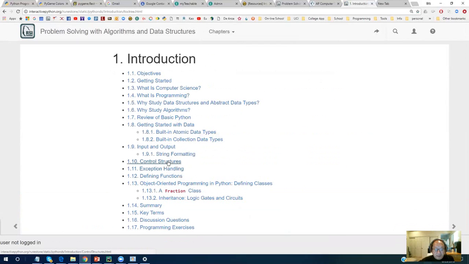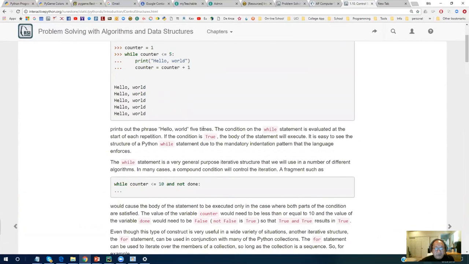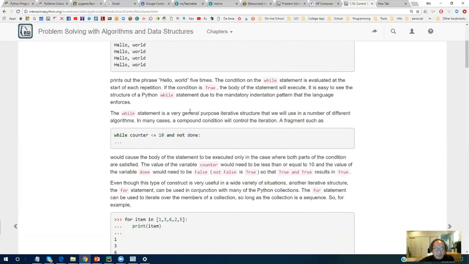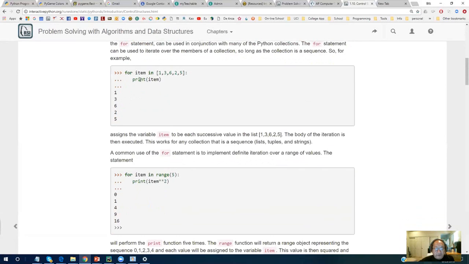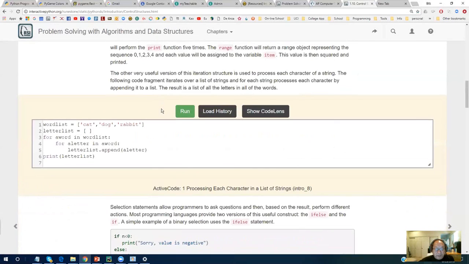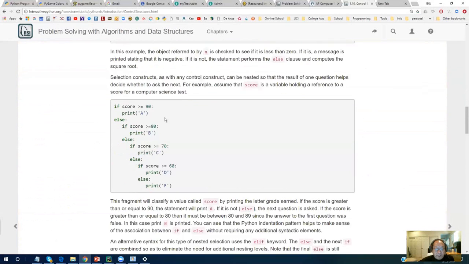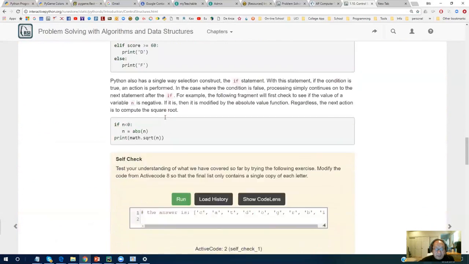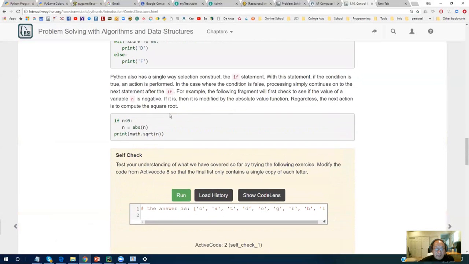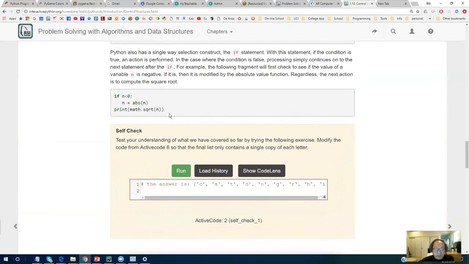Now that's chapter 10, the control structure. Control structure, I think is also easy. While, for, is easy. For each loop, that's easy. If then else, that's easy. Okay, if then else is also easy.